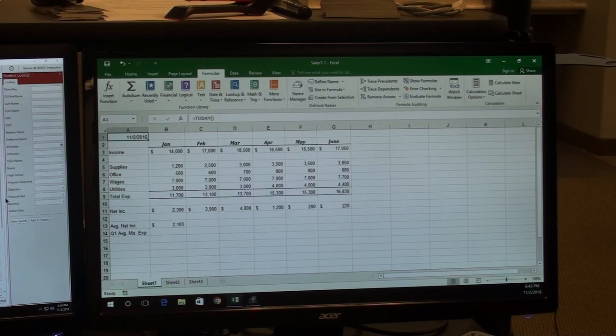Again, down on page 130, there's a table that talks about the different types of function categories. You know, the statistical, there's math and trig, database functions. We're going to talk a little bit about some of the logical functions and a little bit about lookup and reference functions. So I'd like to go over to page 131.